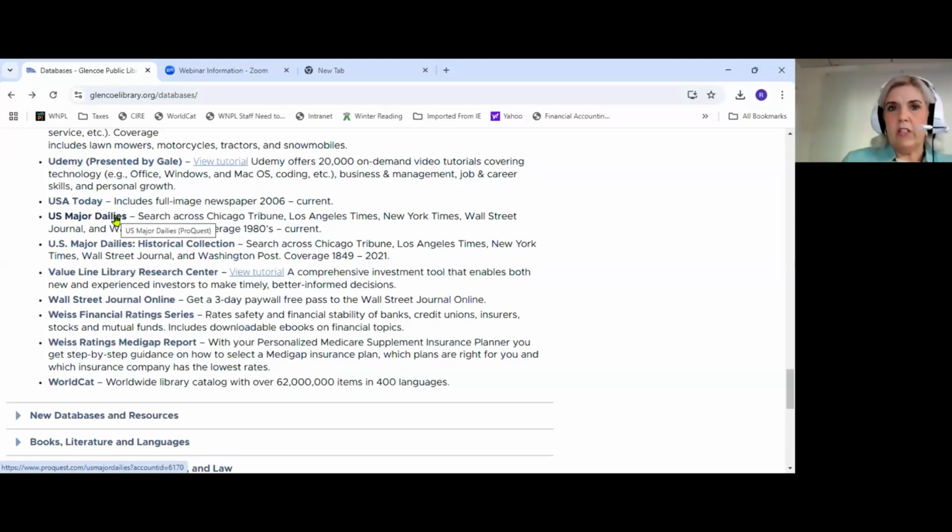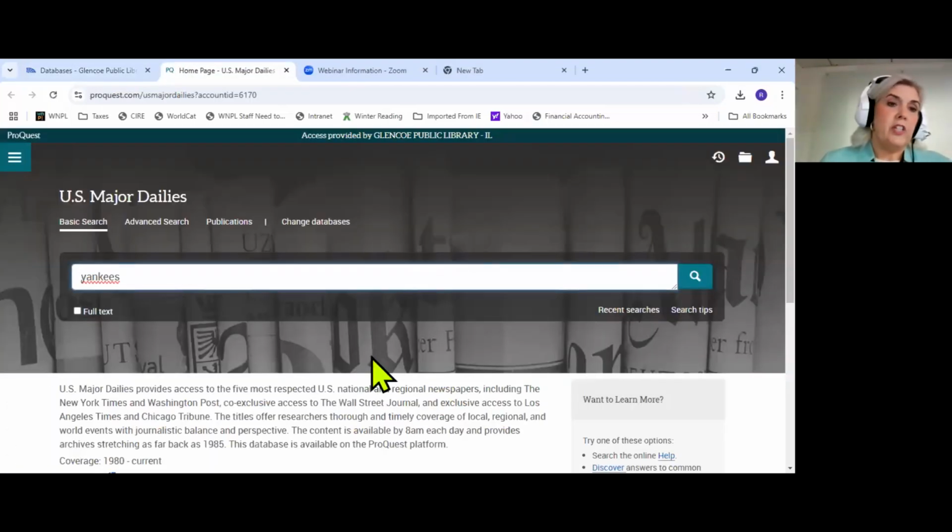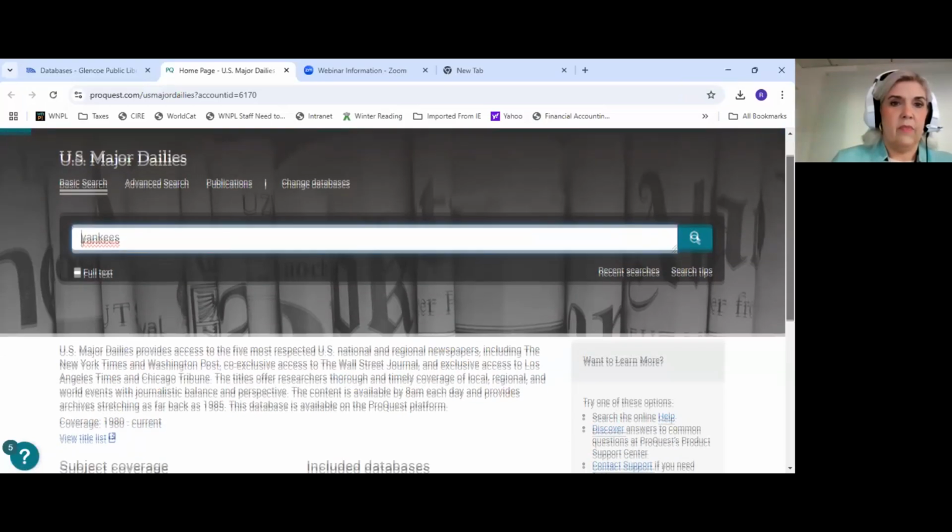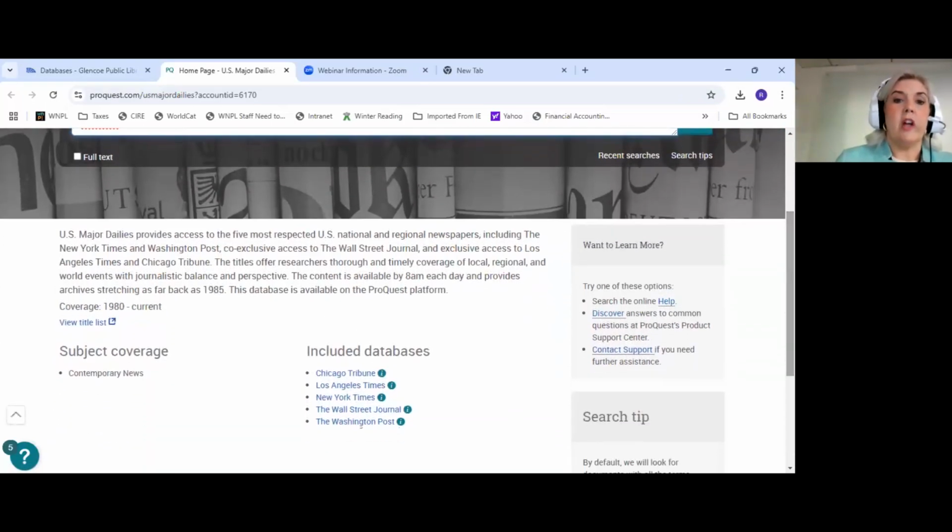Now, there might be a little bit of a difference as to when the papers start in this modern database versus the historical one. Each paper is an independent company, and they can add their own information about what dates they want to make available, but you can get all of these papers at once through these databases. If I go into U.S. Major Dailies, I am now searching Chicago Tribune, Los Angeles Times, New York Times, Wall Street Journal, and the Washington Post.